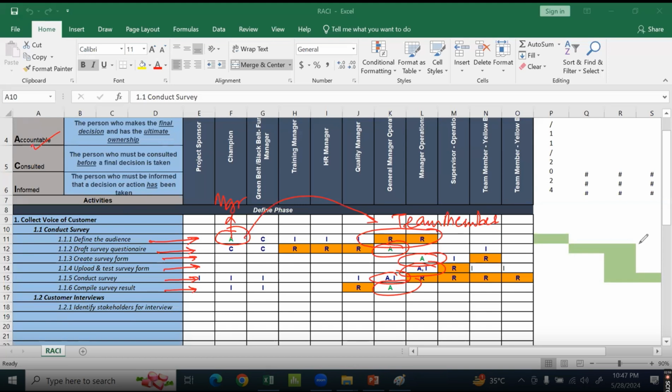Then comes C as consulted. Consulted are people like consultants, any expert. And you can have multiple people consulted. I want to take advice, like a second opinion. I may get stuck. I'm probably confused. I need some expert to guide me. So I can consult one person. I may consult multiple people. I may not consult anyone if I don't need any consultation.